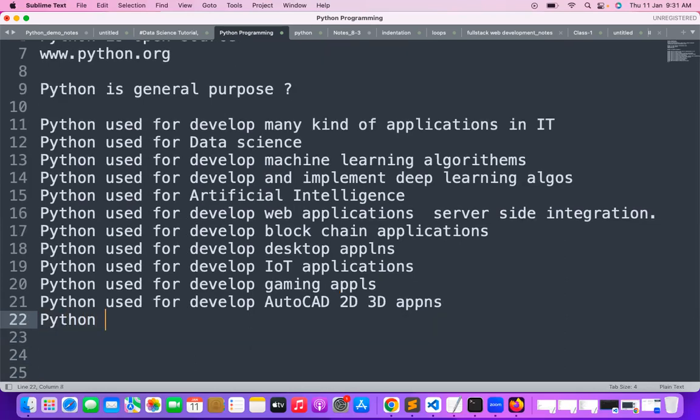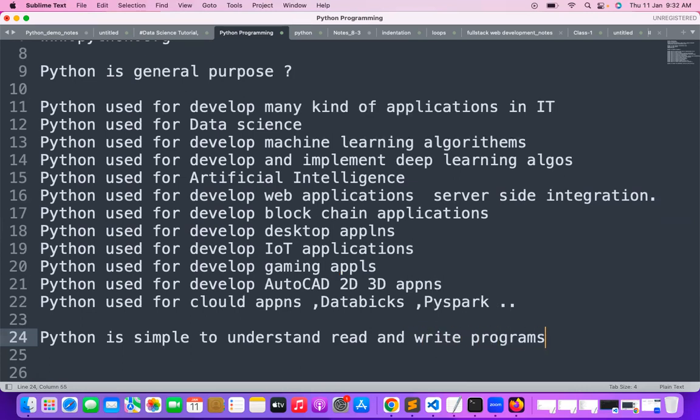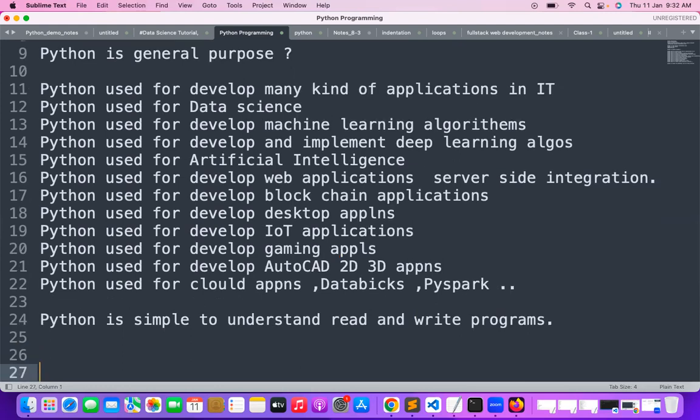Python is also used for cloud implementation, cloud application implementation, Databricks, Spark, and PySpark. There are multiple areas where Python can be utilized. And one more important thing: Python is simple. Python is simple to understand, read and write programs. So there are multiple features available in Python.